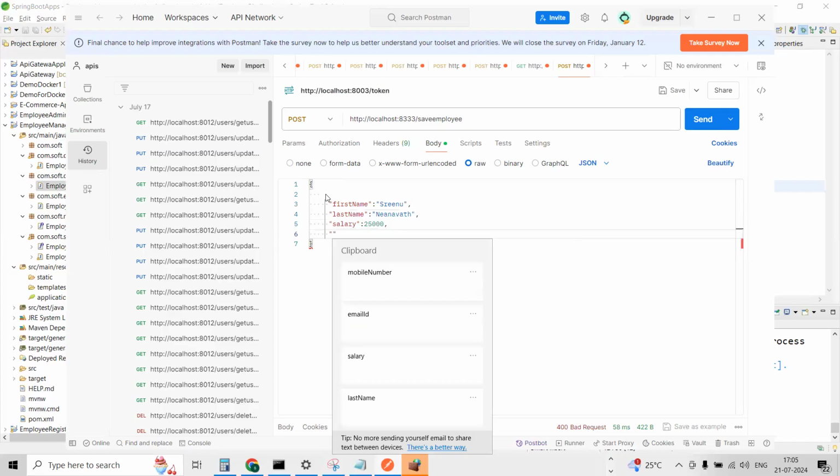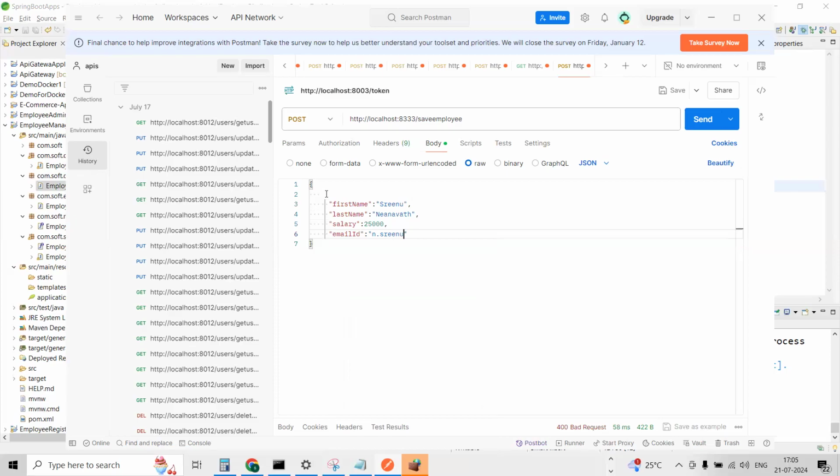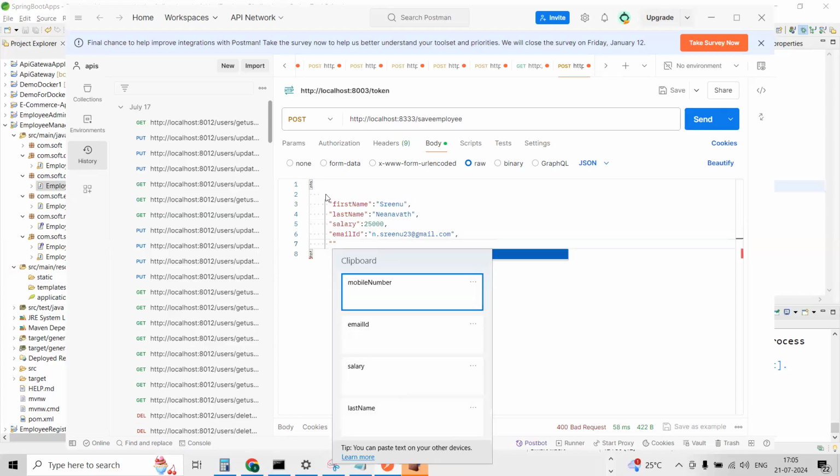What is the next parameter, guys? Email ID. Email ID only. Yeah, we can check it again. Email ID: n dot srinu 23 at the rate gmail.com. Right, comma, and what is my fourth parameter, fifth parameter, guys? Mobile number.